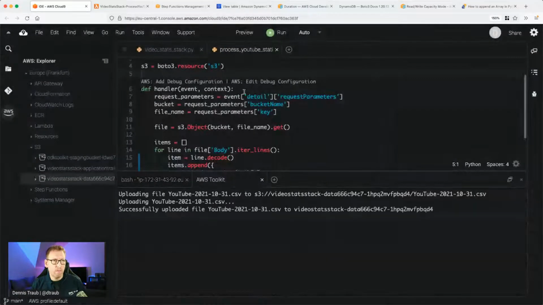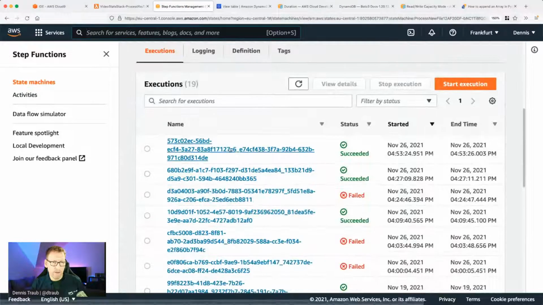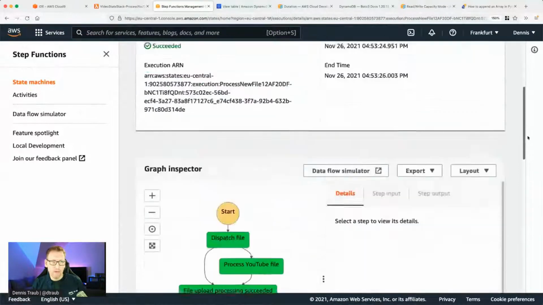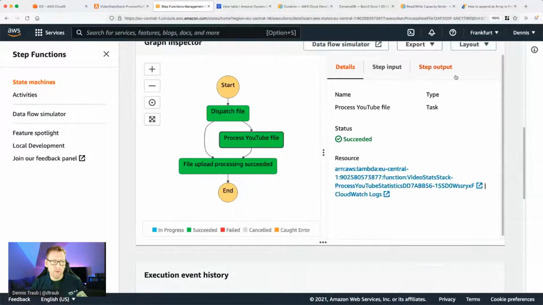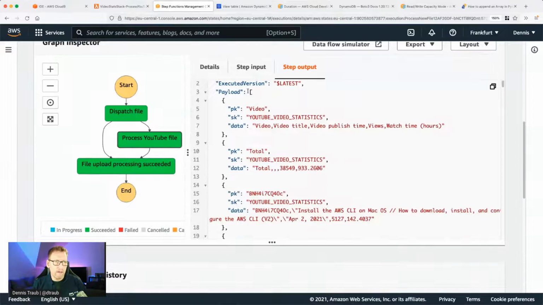data, YouTube, upload. Now let's have a look at the execution. We've got a new execution, this one. Let's have a look. Here we go. So it went through the state machine, and here's the step output. This is what we're looking for. So we do have a payload, and this is exactly what we need. We've got objects, and we can then use these objects in a map task that then just iterates through all the objects and does the API calls to store them into DynamoDB.